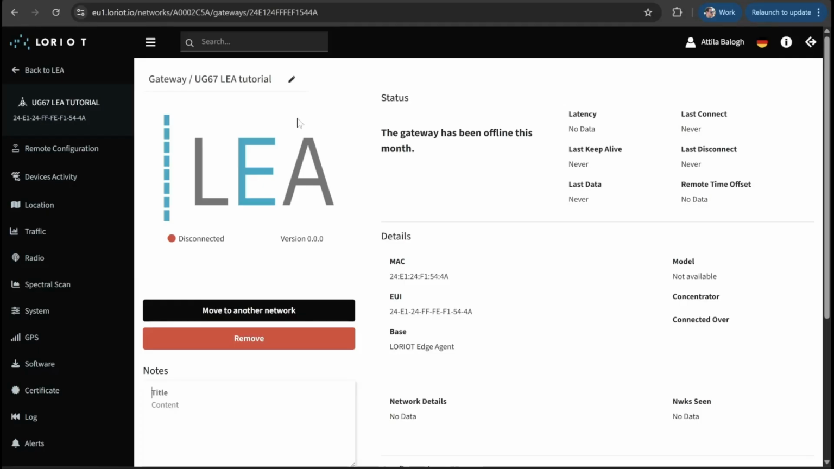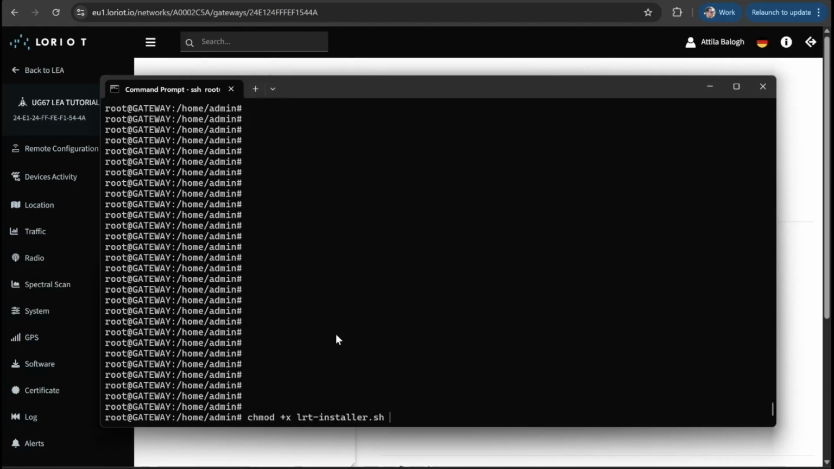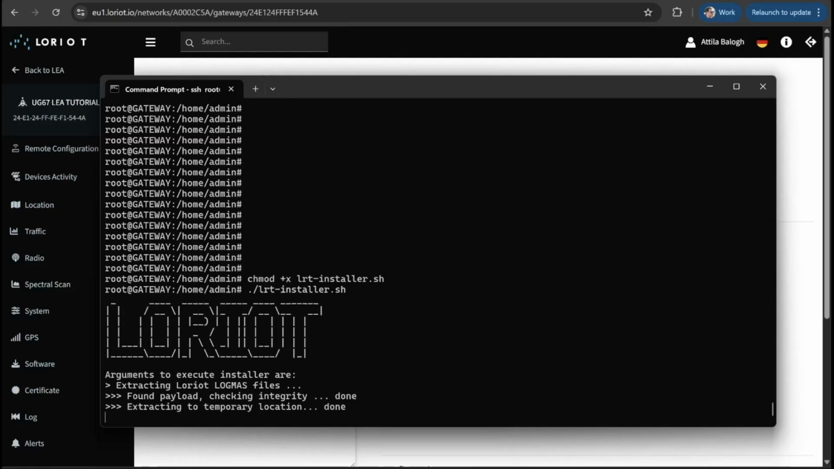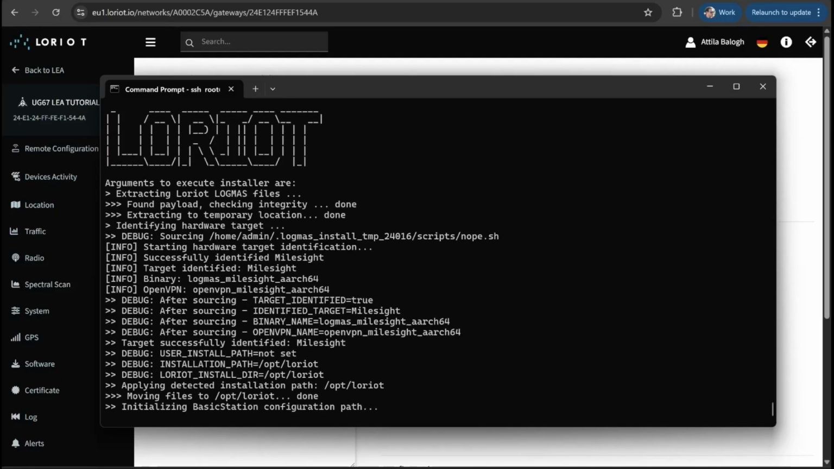Now that we have registered our gateway, we move over to our SSH terminal, and you may or may not need to chmod the LORIOT installer or the LORIOT Edge Agent software. So we're going to do that. Then we're simply going to run the installer. It's going to start extracting itself.